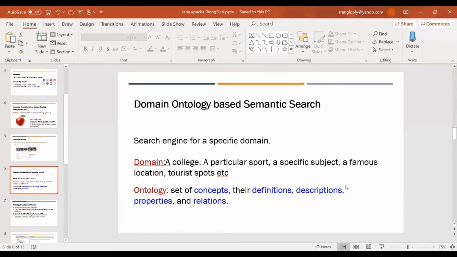So, just for review, what is a domain, and what is an ontology? A domain can be anything in our life, like a college, a sport, a subject, a famous location, tourist spots, and so on. And an ontology working on that domain is going to build concepts or definitions, descriptions, properties, and relations.